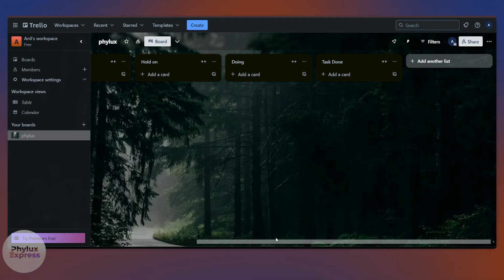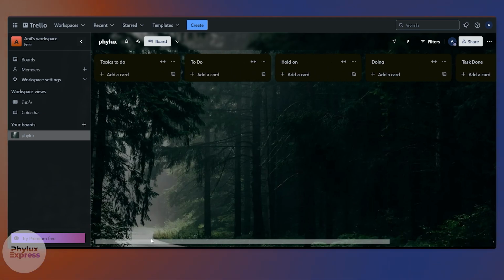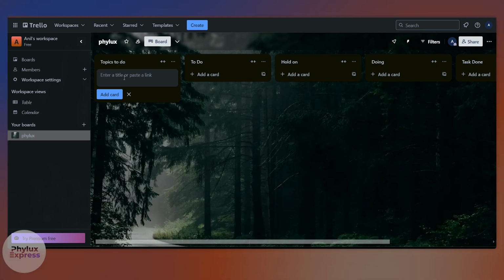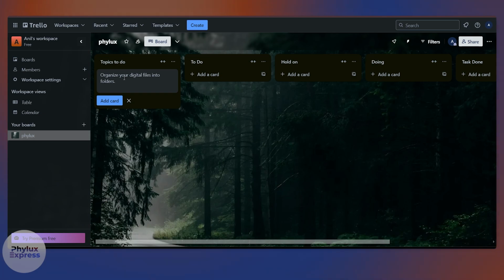Now let me show you how to create a card. You can see below every list there's an option to add a card. I will click here. A card can be created in several ways, and a card can be used in many ways too, which I will show you. For example, I will add the first task to do here. If I want, I can organize by writing a number here.